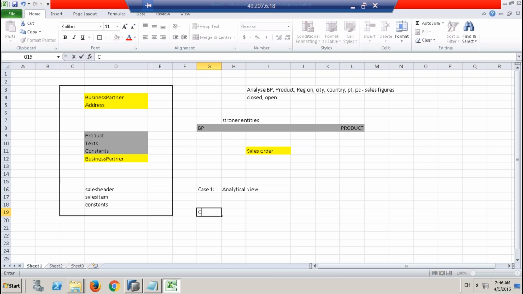Case two, I would use the attribute views and analytical views, both. So let's focus on case one and see whether we're able to provide the reporting for the business here.